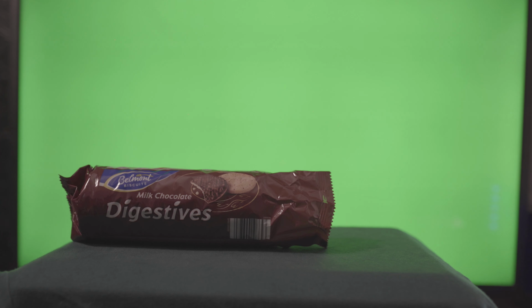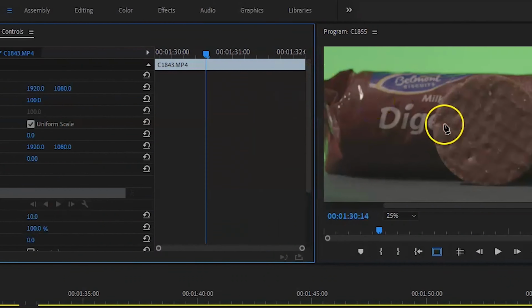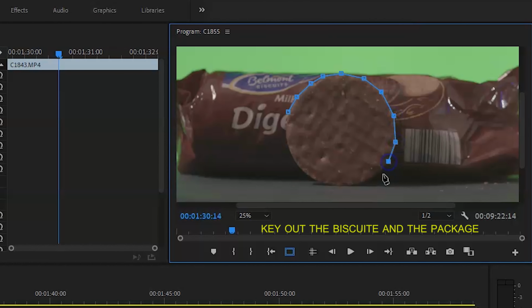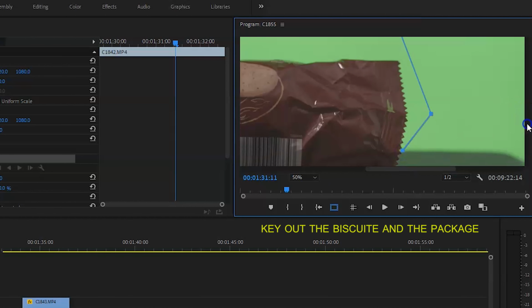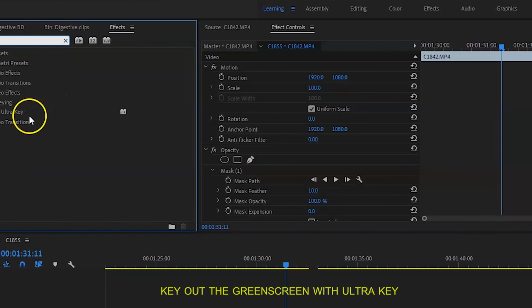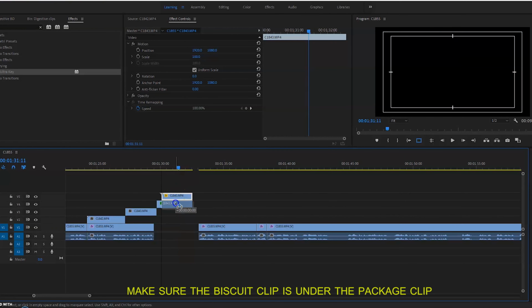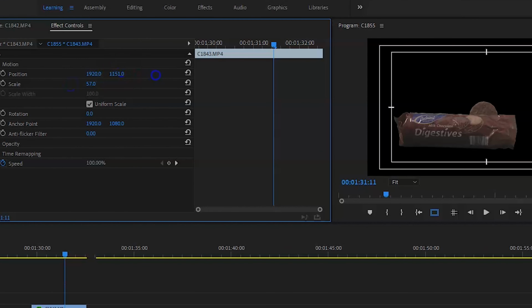Now with that first opening shot, it's just two photos. I screenshotted the packet open and then I screenshotted a picture of the actual biscuit. And then what I did here was made sure the biscuit was small enough to be behind the packaging. Made sure it looked like the camera was following the biscuit.